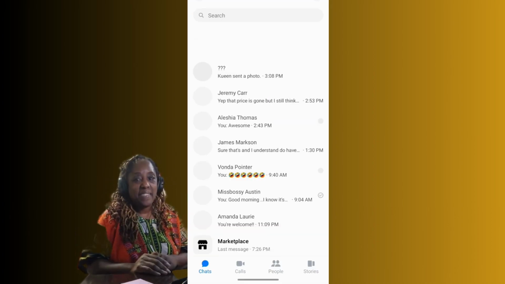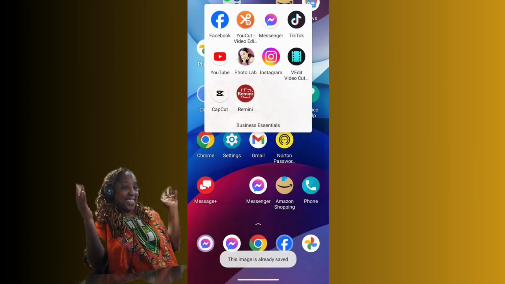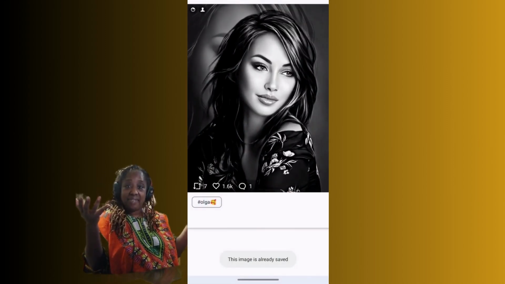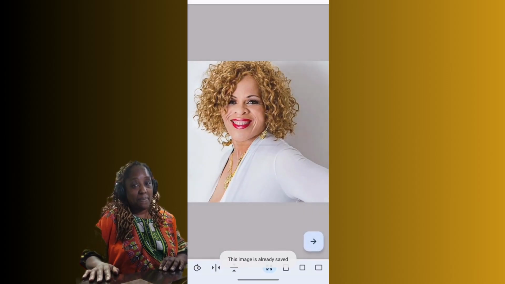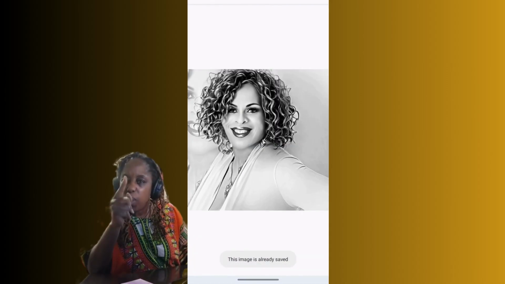Okay, welcome. We're going to be doing a profile picture today, and what I'm showing you right now is the picture that I got from the person and how I changed it from a regular picture to a cartoon using the app PhotoLab.